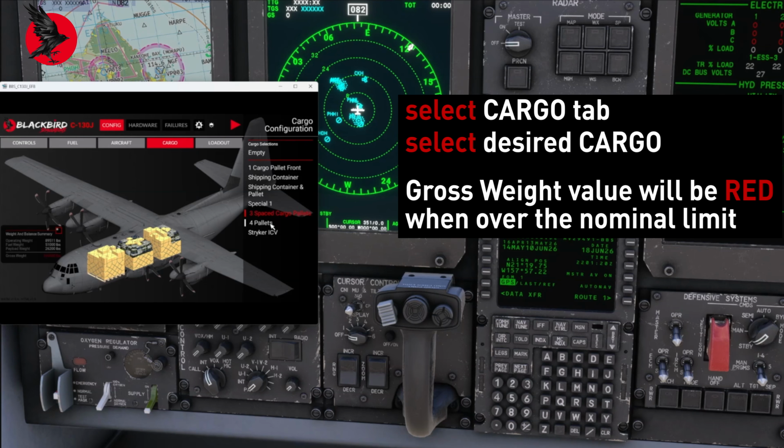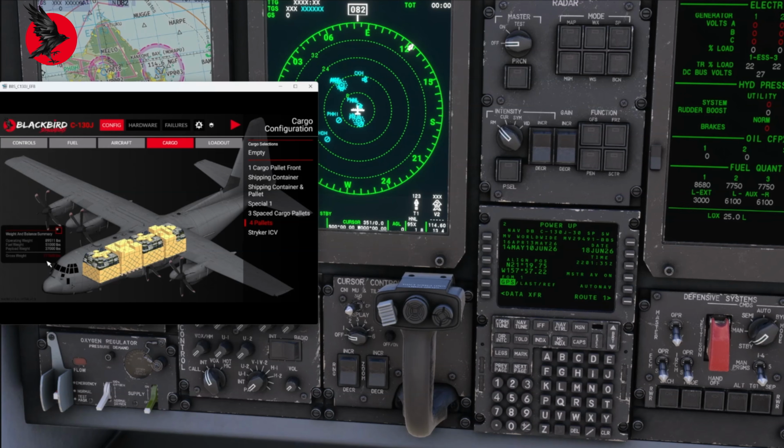We can see very easily whether we are above or below max gross weight, as the gross weight value in the weight and balance summary window will turn red if we exceed the nominal max gross. What's more subtle are the CG and fuel loading limits. To get a better look, let's expand the weight and balance window.